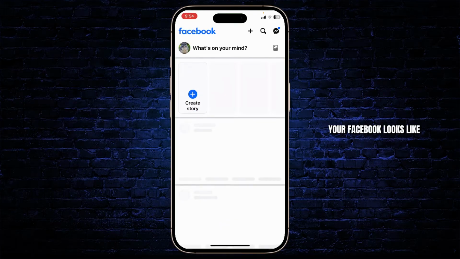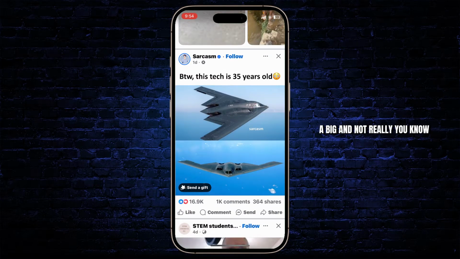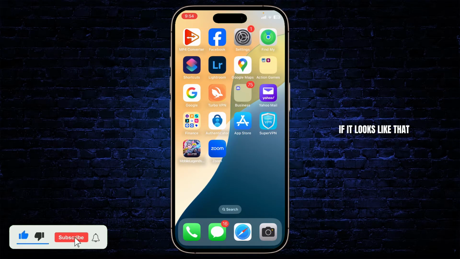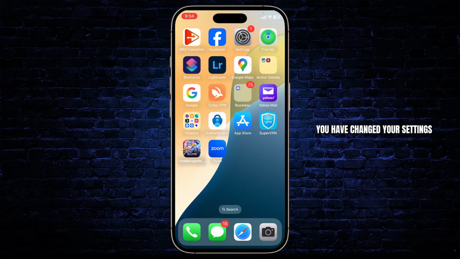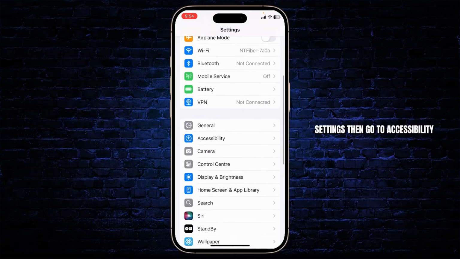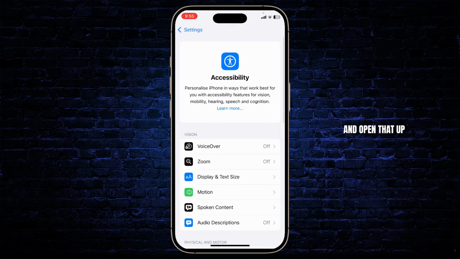So if your Facebook looks like this, big and the size not matching, and if it looks like that, the problem might not be the screen size. The problem might be that you have changed your settings for the Facebook font and display. So to change that back to default, you can head over to your settings, then go to accessibility, search for accessibility and open that up.